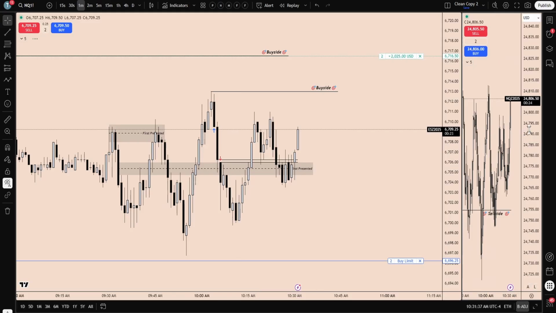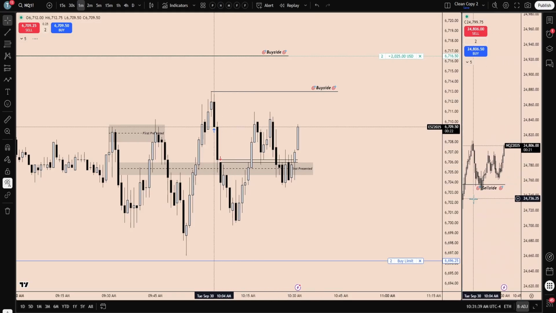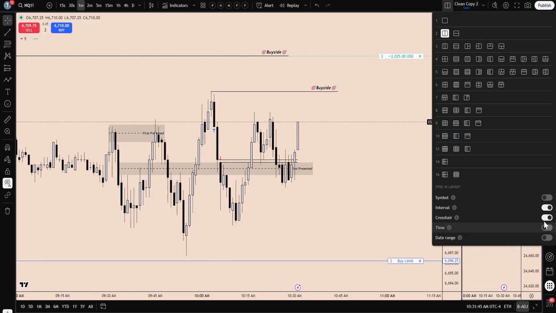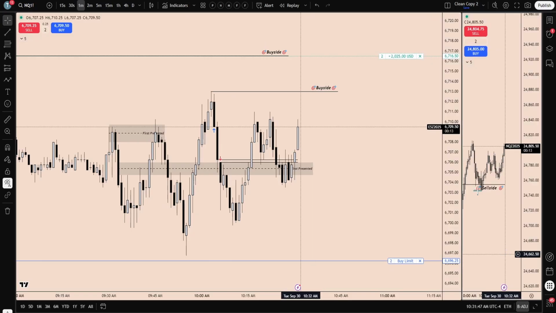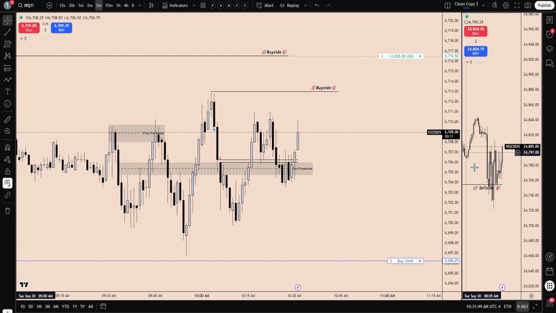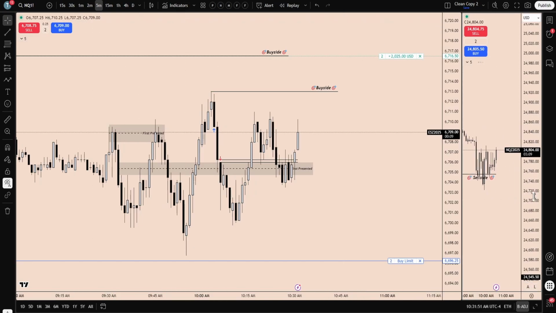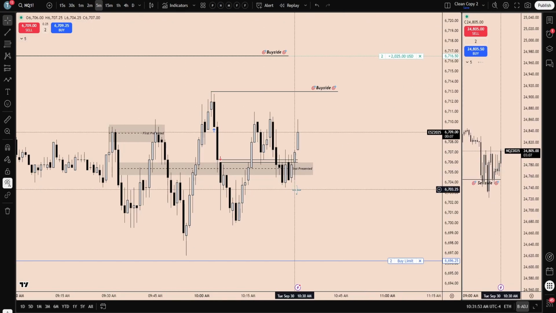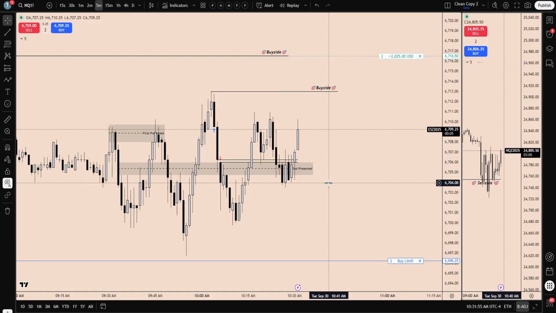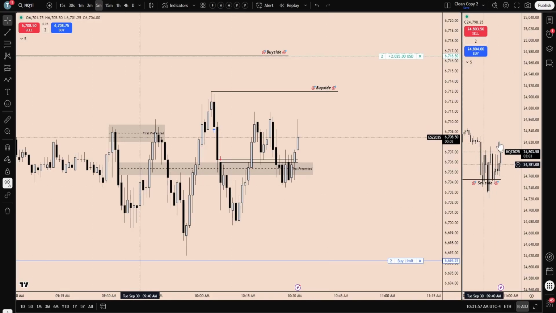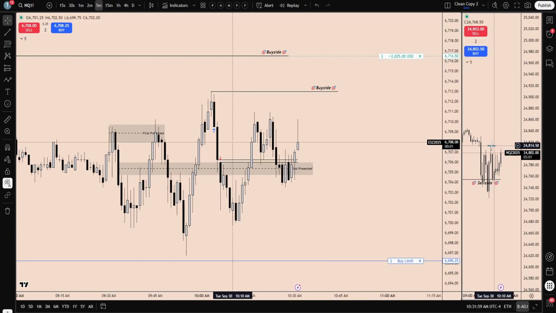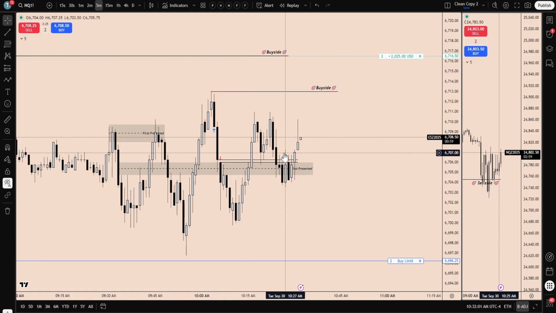There goes NQ, leading the way. Can I put that on a 5 minute? There we go. That's better, okay. We've been holding that bearish fair value gap all morning. We get above that, we should release.